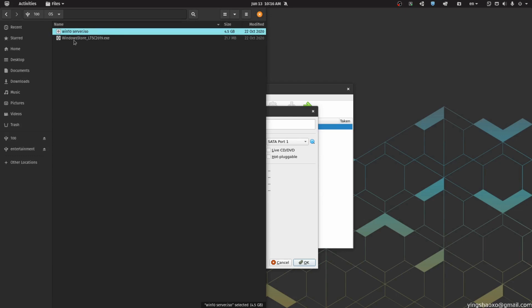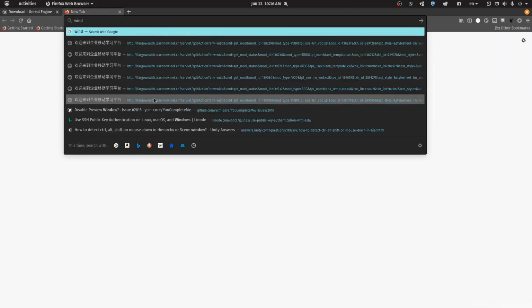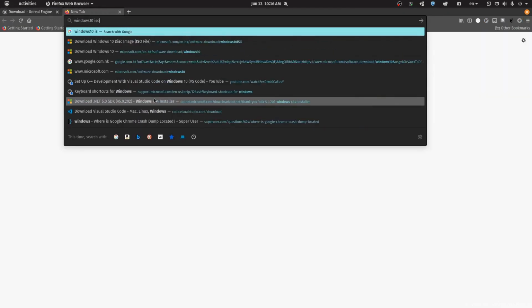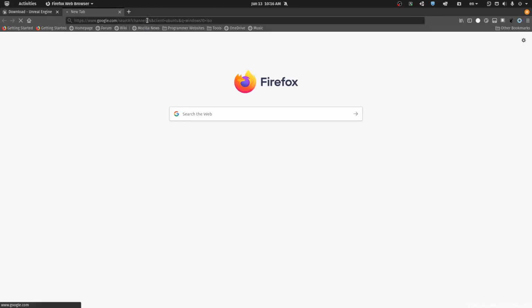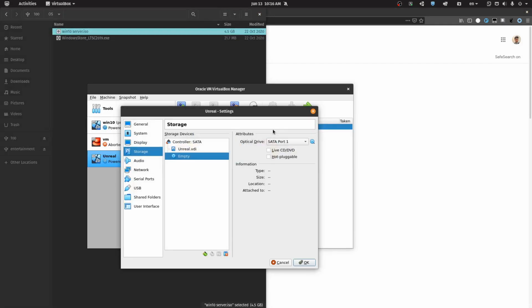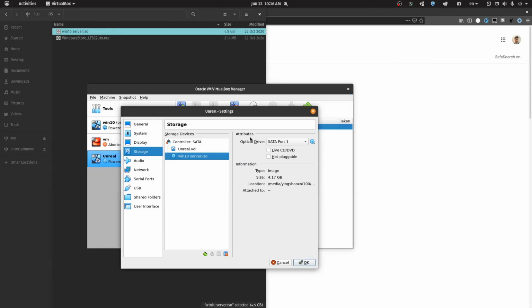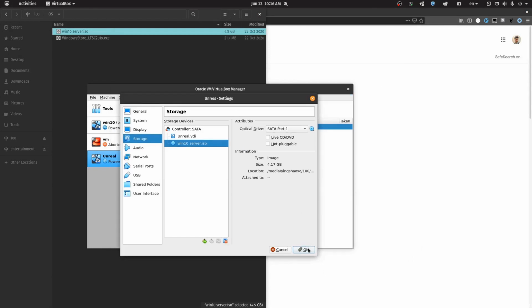If you do not have the ISO, you could do a search, for example, Windows 10 ISO. And here we go. You could just download it directly from the Microsoft website. Okay, then let's do that. Choose a disk file. Here we go. We choose the Windows 10 ISO, all right, then we hit the OK button.